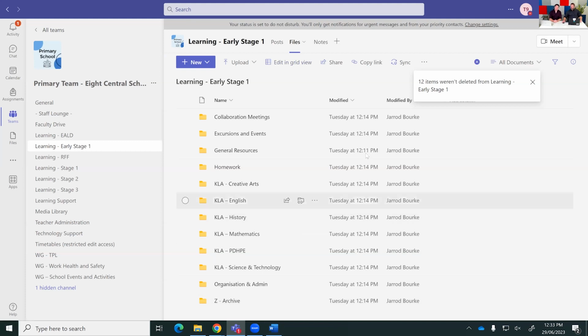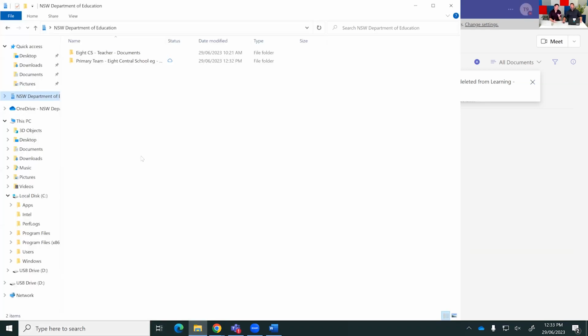Now, there is a little safety mechanism in here. See, it says 12 items weren't deleted from learning in stage 1. There is sometimes a little safety net. If you try and delete a whole folder from the Teams interface, it will kind of block you. Most of the time when mistakes are made is from the sync client.